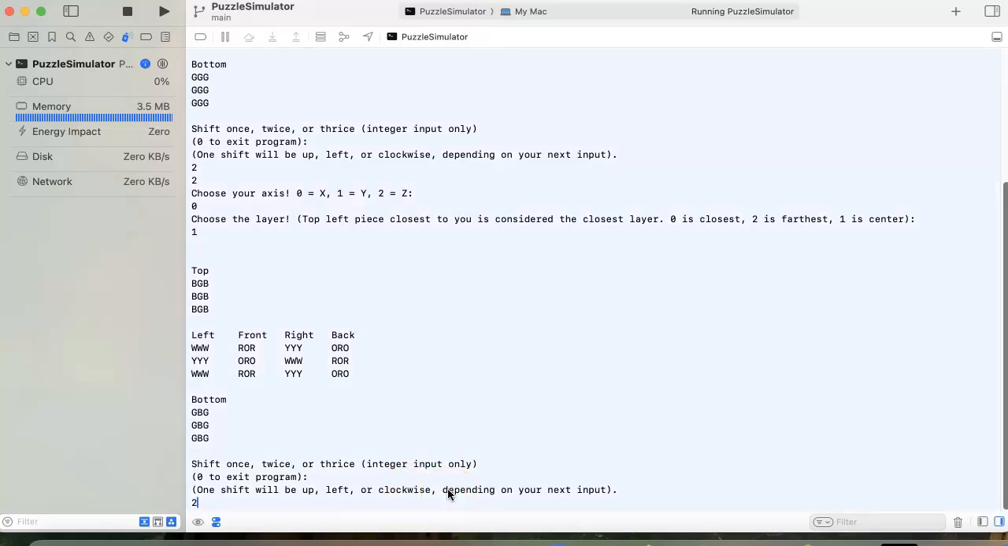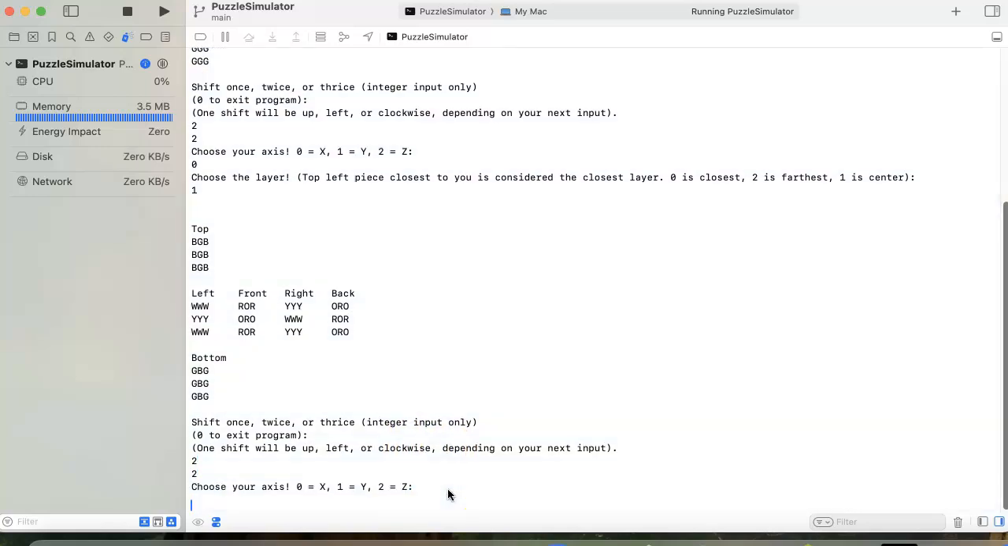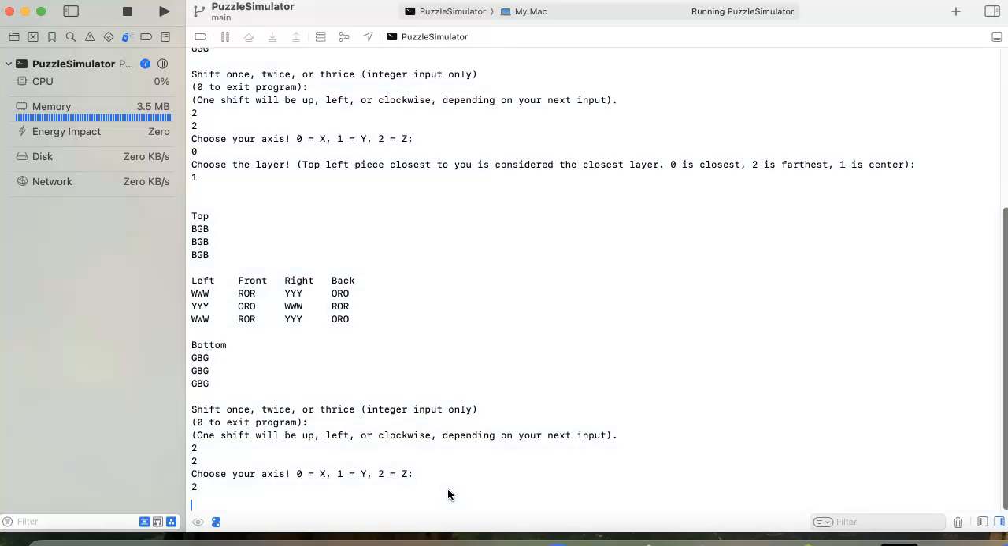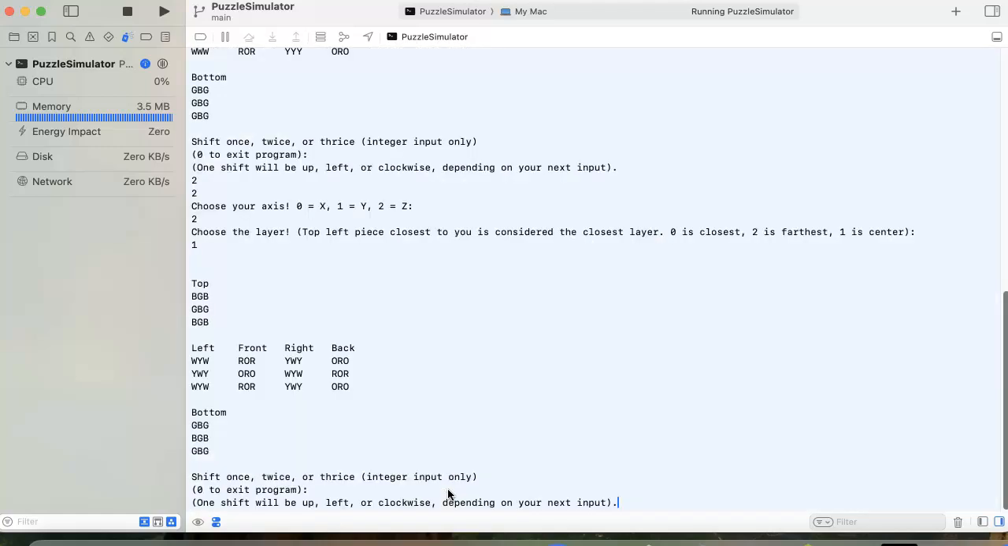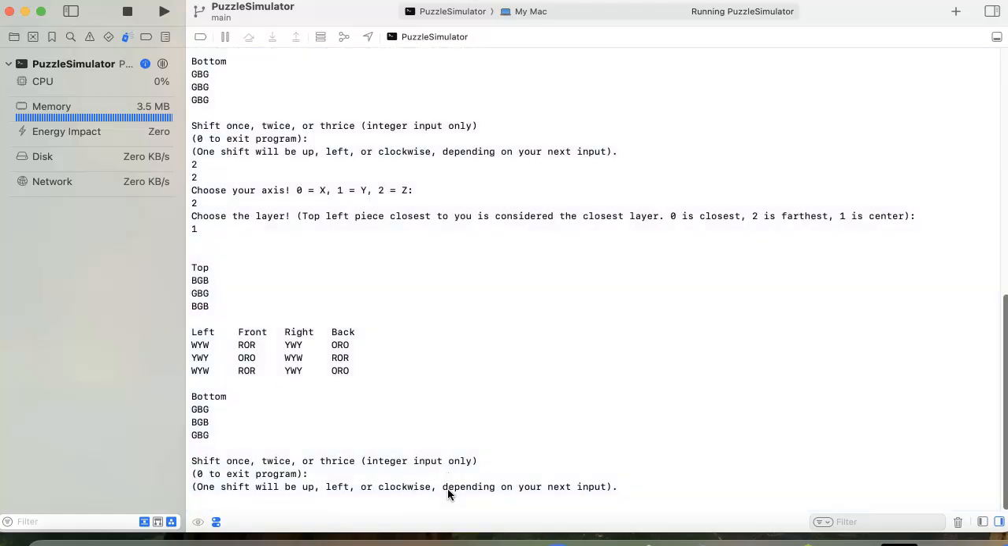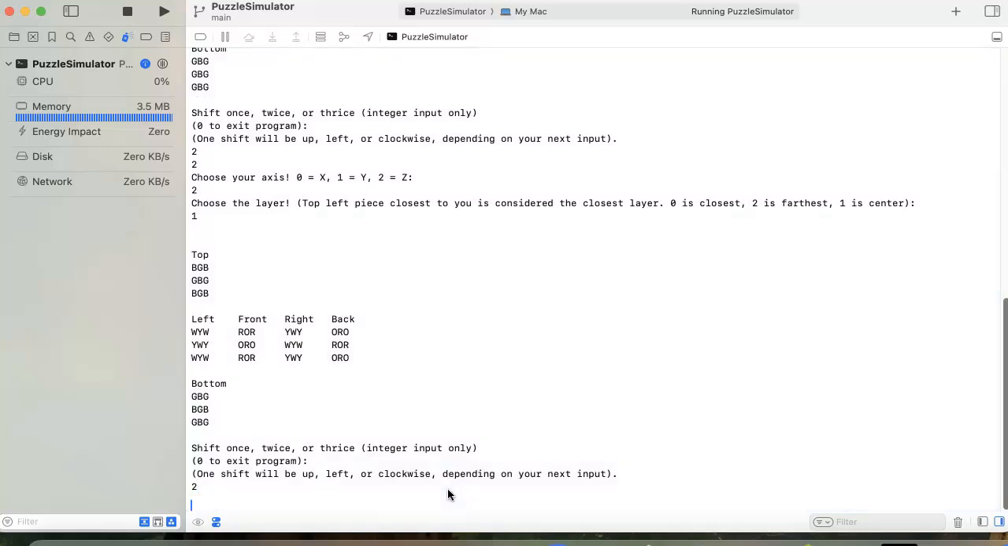And I can complete it by doing the same thing along the z-axis. And we'll go along the center. And there we go. We got a perfect crisscross. And then, of course, I can put it all back.